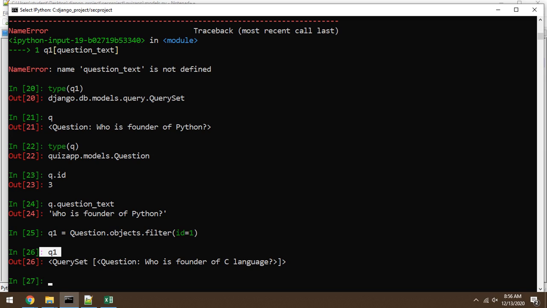That means what? Q1 is not a type of question type of thing. It's actually like a QuerySet. So the filter function is not returning you an object. It returns a QuerySet. Okay. So the meaning of that, I want to just get the value where ID equal to 2.